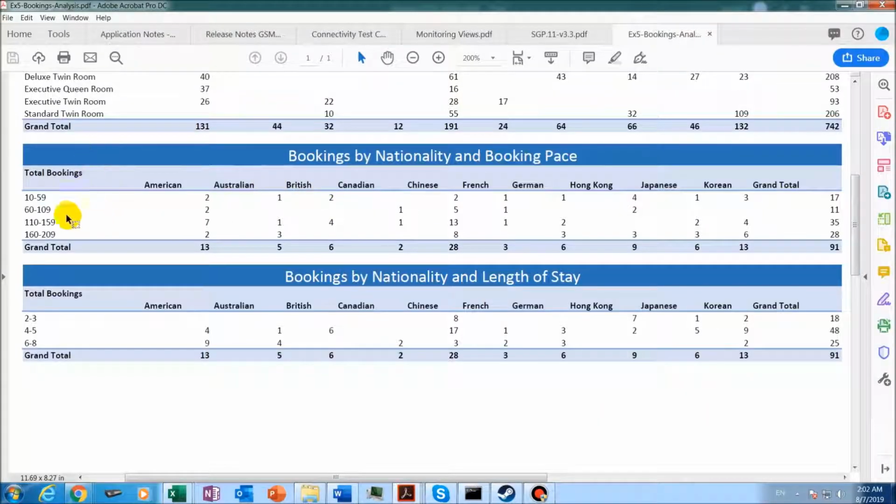For the second pivot table, we want to show, once again, nationality as a label on each column. And over here, on each row, what we want to show is the booking pace. The booking pace is the number of days before arrival that the booking was made. And you'll see here that for the booking pace, we have a range.